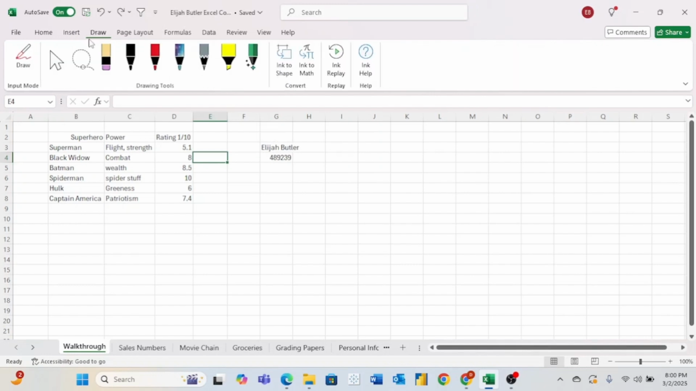Next is the Draw tab. I'll be honest, this is something I never ever use, but if you want to choose a marker and draw something in your worksheet, you're more than welcome to.